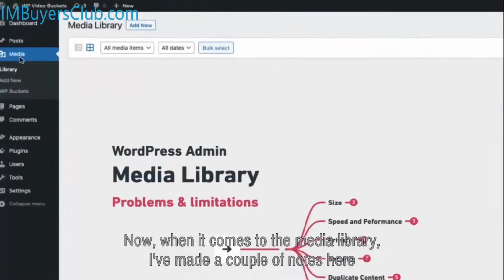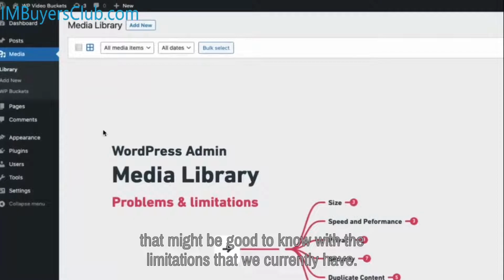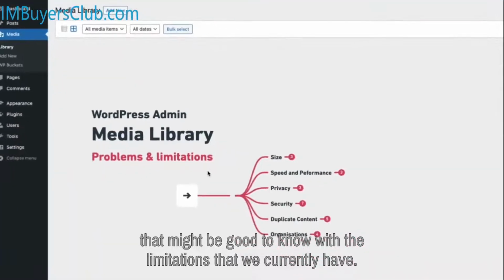So whether you are managing your own website or websites for other people, or you have an online course or a program, or maybe you just want to use bigger images and you have limitations in your media library, you're not able to put MP4 videos or MP3 audios or podcasts there, we can blow through all those limitations by implementing this system. Now, when it comes to the media library, I've made a couple of notes here that might be good to know with the limitations that we currently have.